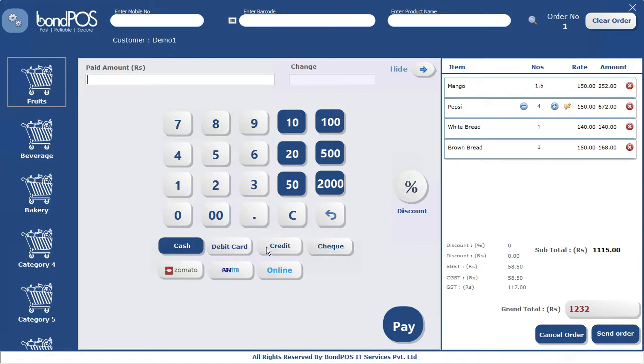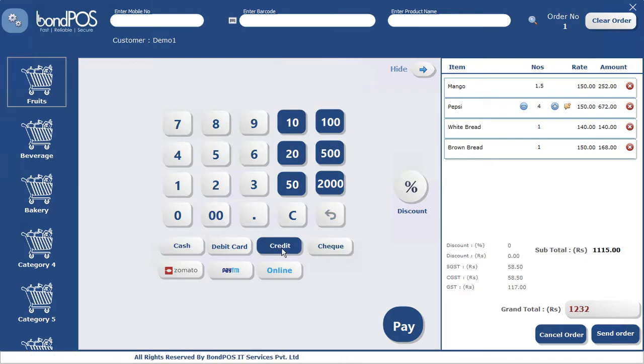So we have cash, debit card, credit card, check, Zomato, Paytm, online. These are the default payment options that you have, so that at night you can see how many orders I took today from Zomato, how many payments we took from Paytm, if there were any online orders, how many payments were received from online, and similarly the cash, debit card. This is very important thing, which is the credit. Credit is the store credit. I mean, you're selling the product on credit to a customer. You're not taking money right now. You'll send them a bill after 1 week or 1 month.